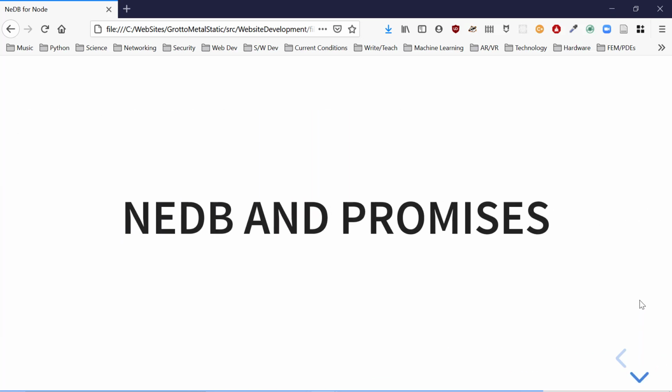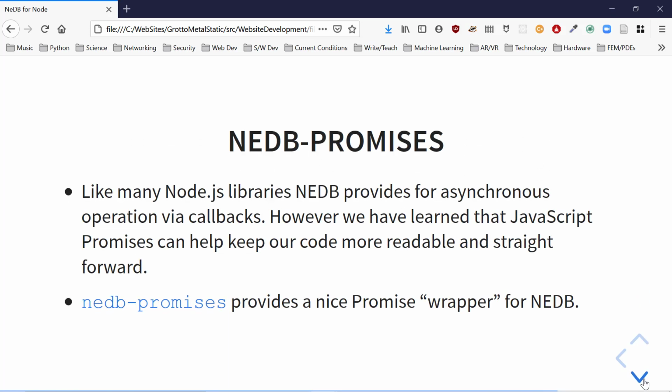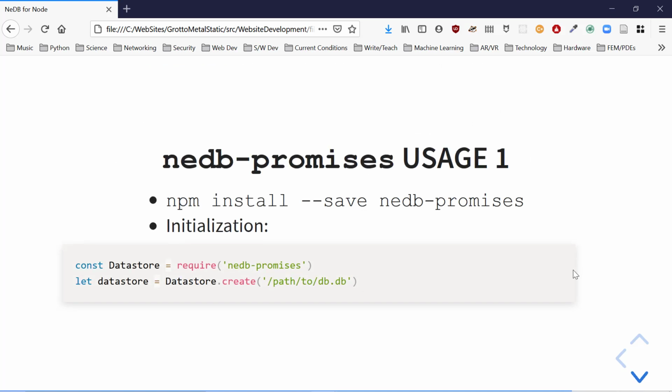Now, callback interfaces. Didn't we learn something? NeDB provides for asynchronous operations via callbacks. We have learned that JavaScript promises can keep our code way more readable and straightforward. NeDB promises provides a nice promise wrapper for NeDB. Somebody did some nice work, so we have a nice promise wrapper for this thing. We'll install it and use it.